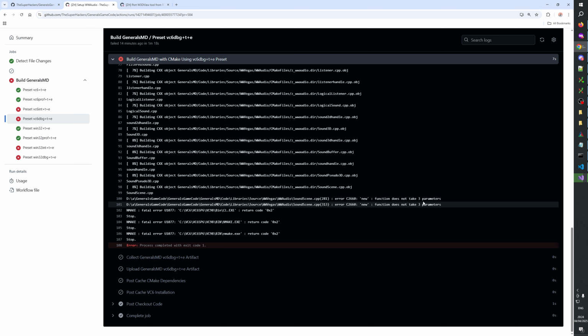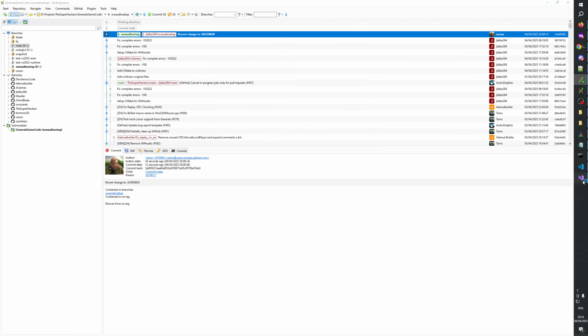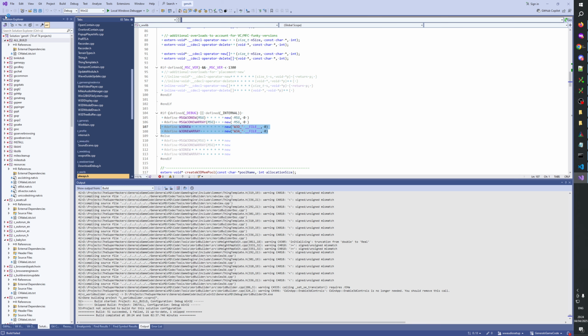Function does not take 3 parameters. New. Okay, so it is not using... Aha, then I think I know what it is. We are not including always.h. Is that the error? I think that's the error.